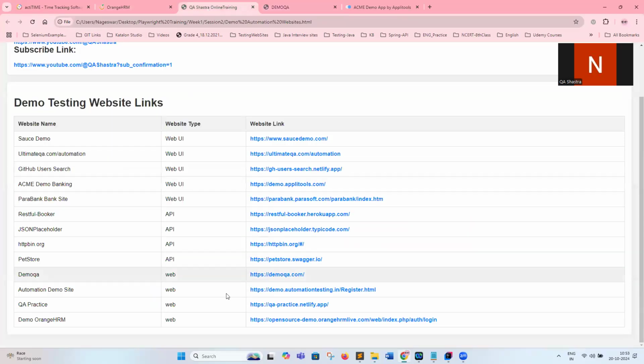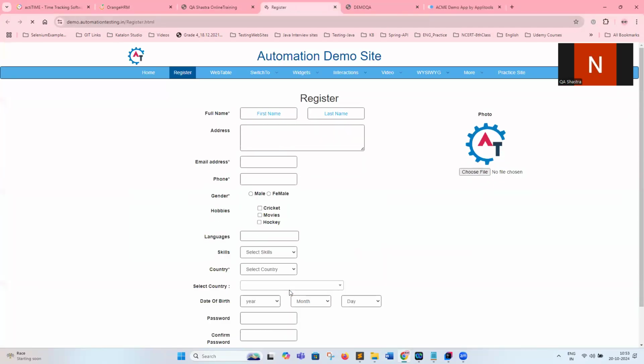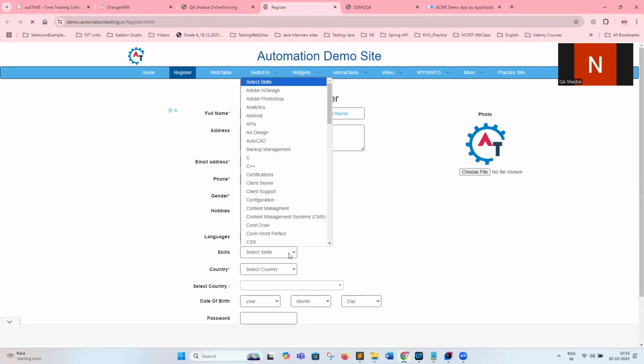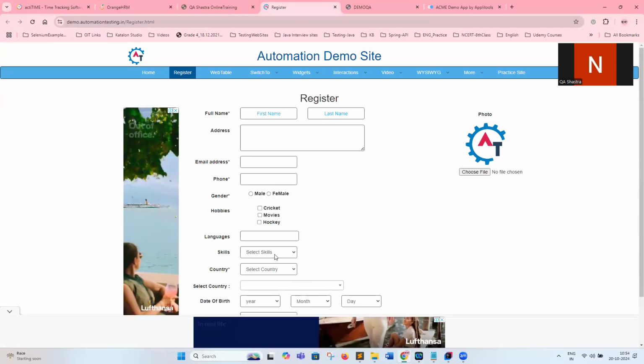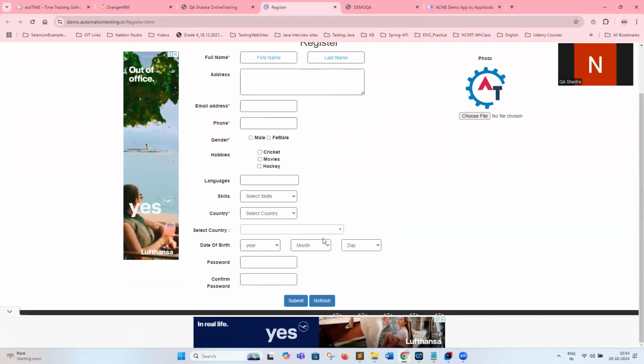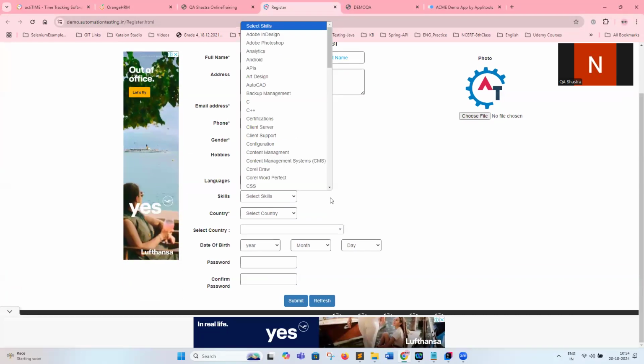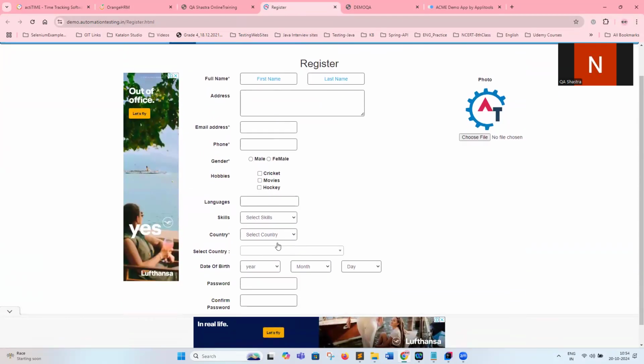Let me take another one. Demo QA button. Yeah, we can take this. So let's see this kind of page here. Skill. Okay, for skill we have a kind of drop down, country also. Okay, so we talk about the skill.